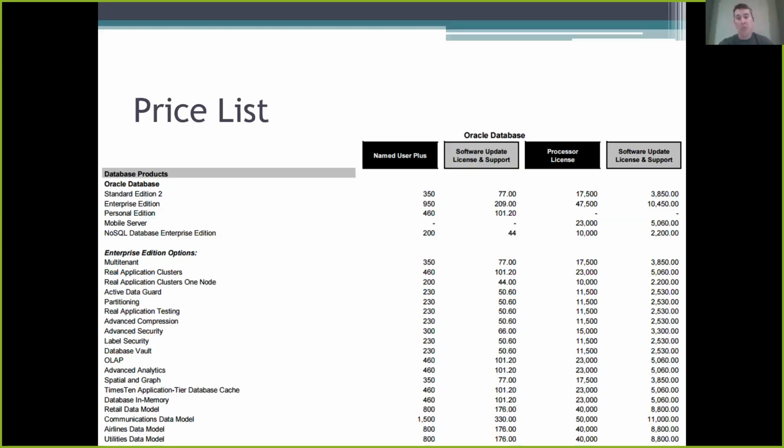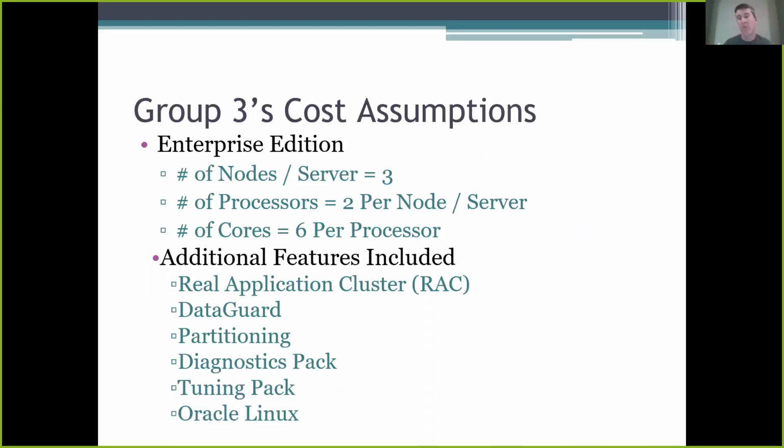Also, what I'd like to cover too is the software update license and support for each of individual functionality for the database itself. So it provides customers the right to the product upgrades, 24/7 technical support, and it's available for 5 years from the release date of the product itself. Looking at this list, it doesn't paint a very good picture, but I'm going to define it a little bit in the next slide. Thank you. Next slide. So Group 3 has made some cost assumptions for our example here.